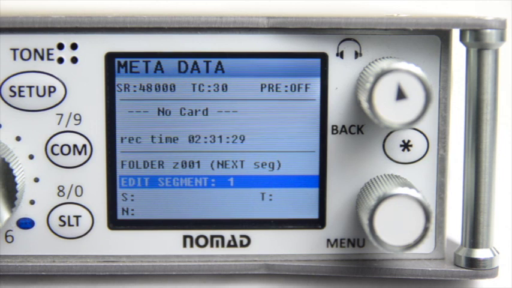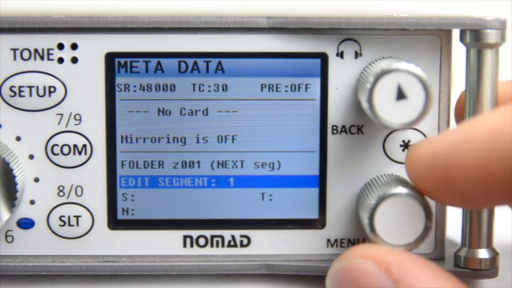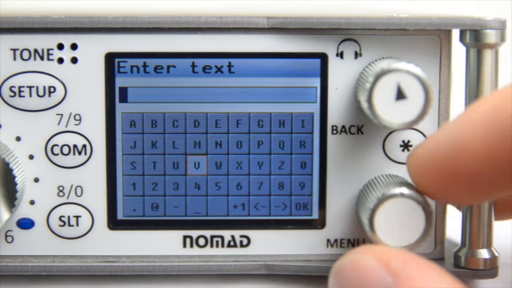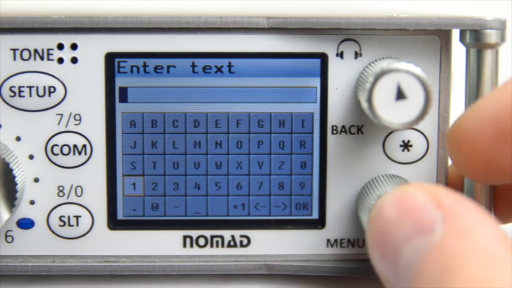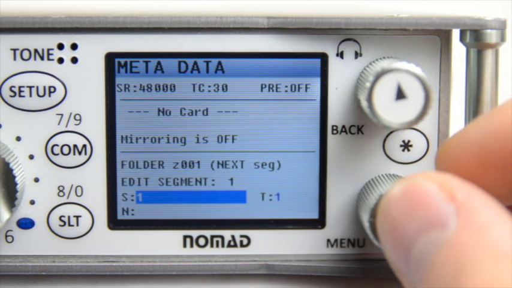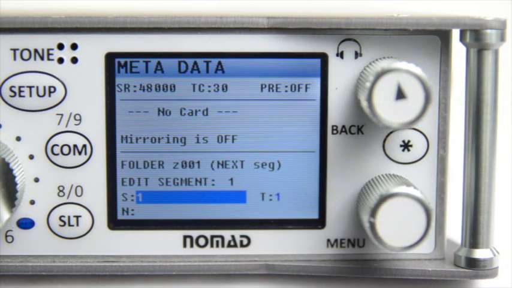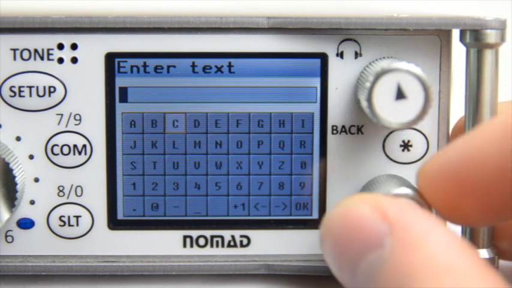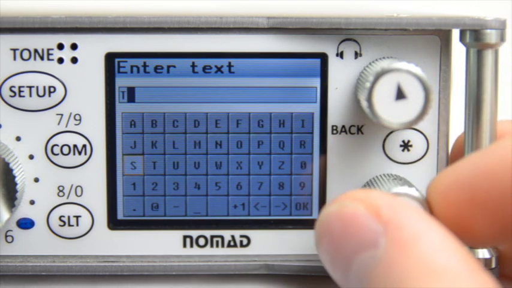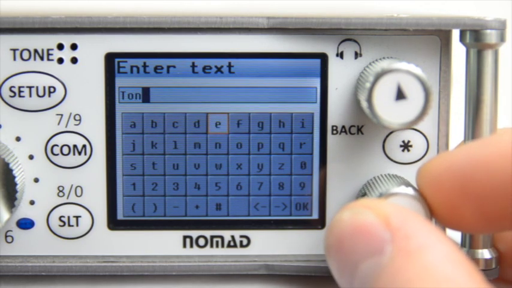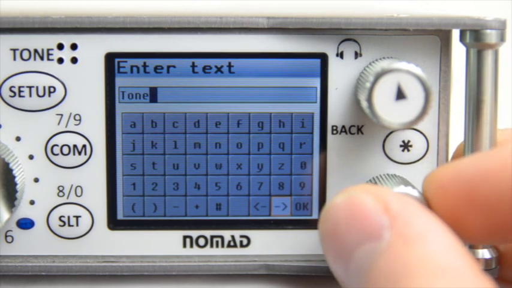So right now, let's go ahead and put in Scene 1, Take 1. To do this, scroll to Scene, push the menu button, and scroll down to 1, and then hit OK. You will notice that the take automatically goes to 1. You can do the same thing for the notes. So for this, let's type tone. Since this would be the first file that we record at the beginning of the day, we can go ahead and enter tone as a note, so post-production knows that this is a reference track and not physically audio from a take.